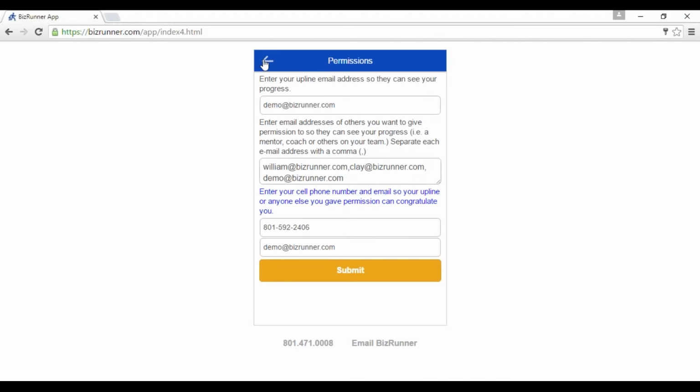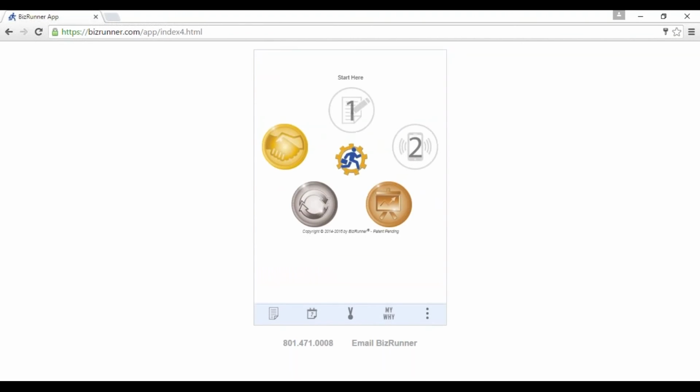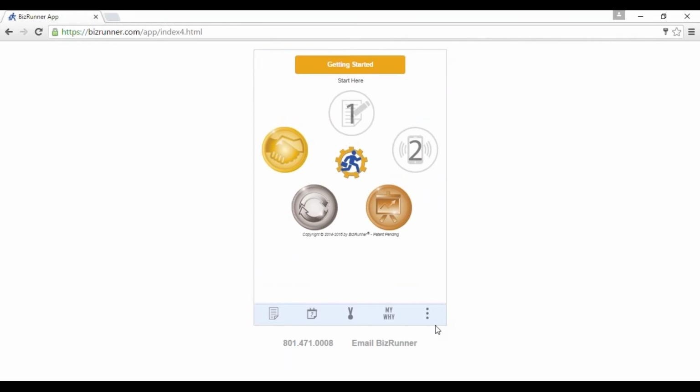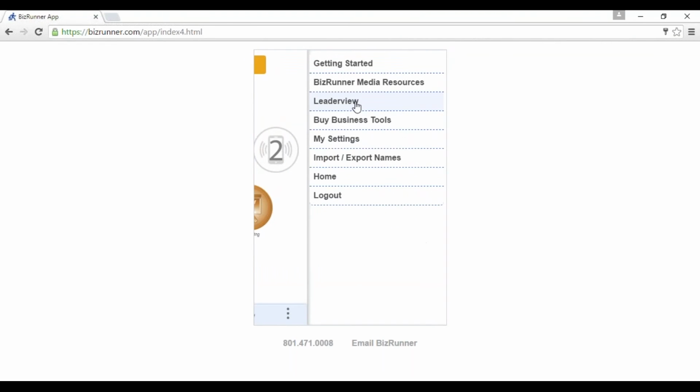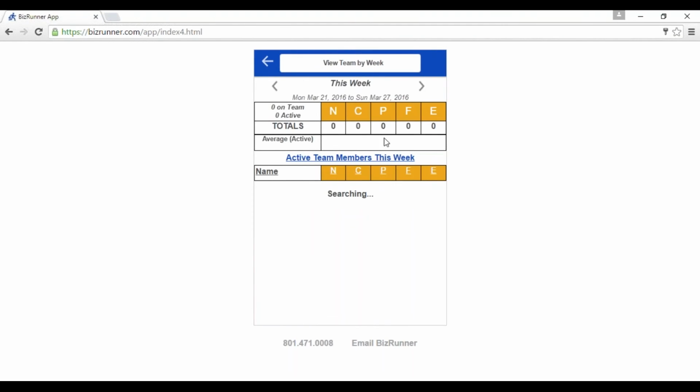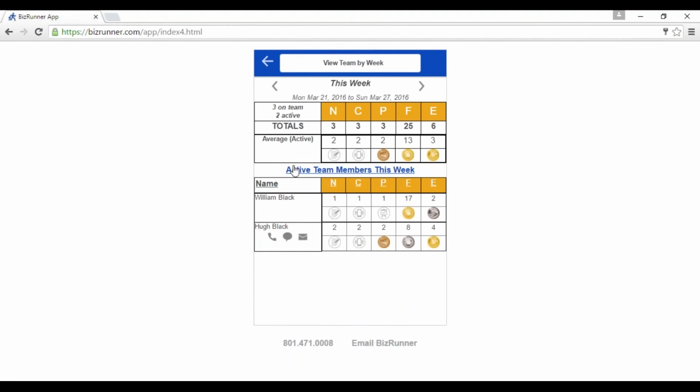After permission is given, I will now get my team members to show up in my leader view. So I'm going to go back into my menu now and go to what is called leader view. Here I can see the total average of my team, and just below that I have all of my team members listed to the left, and to the right of that I can see their work in each of the 5 money-making activities.